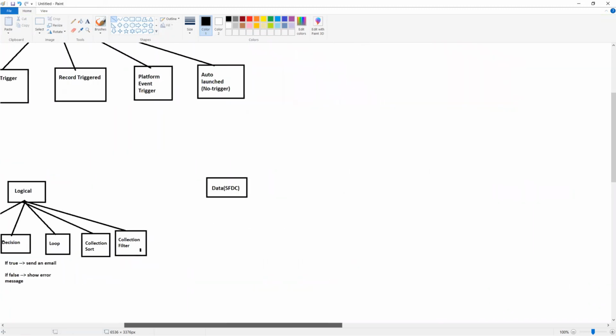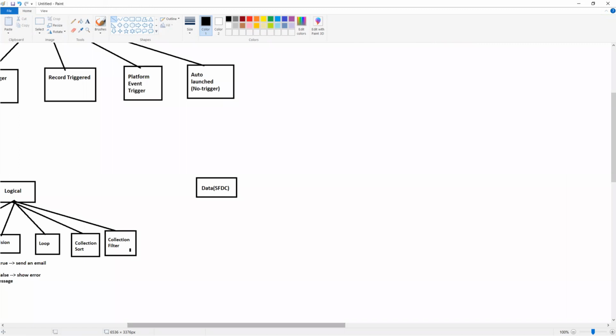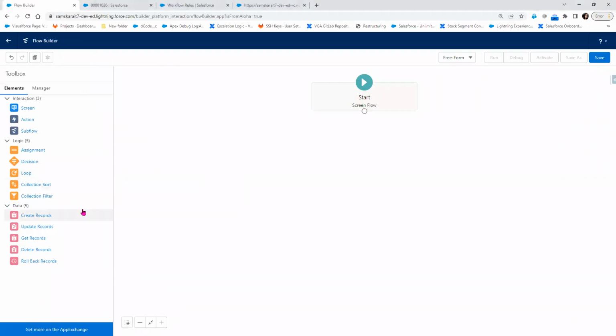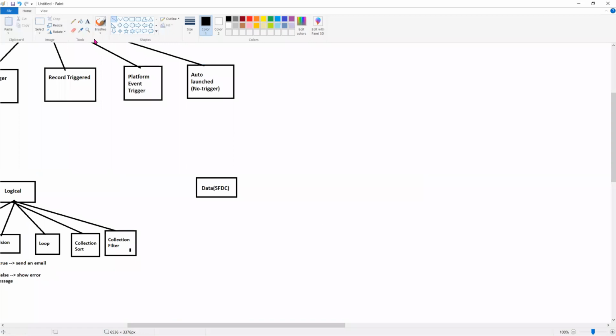Next, coming to the data. Data was divided into 4 types, and now another one has been added, so 5 types. Before it had create record, update record, get record, and delete record. Now they have also added rollback records. Data is 5 types. It's basically DML operation.